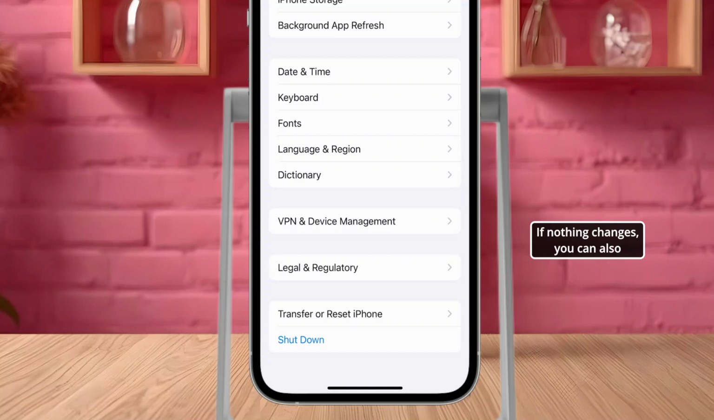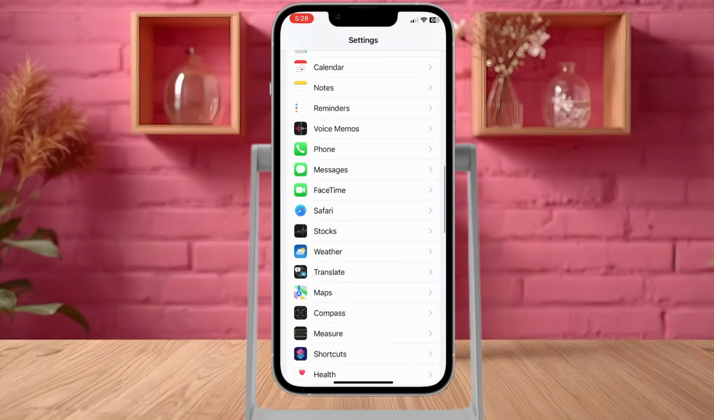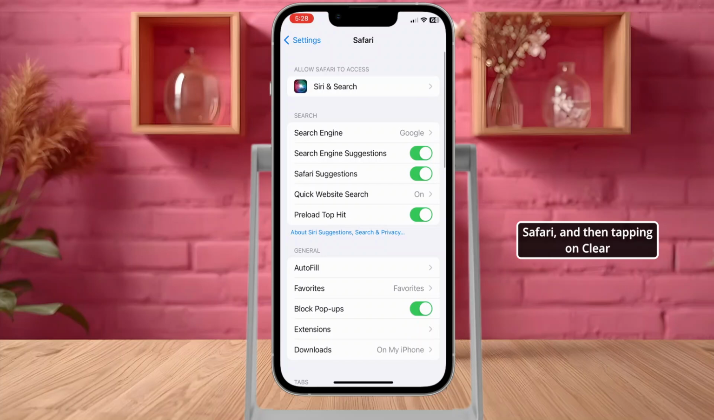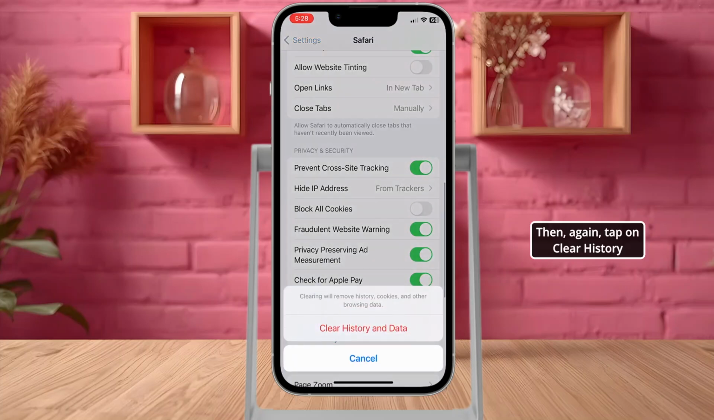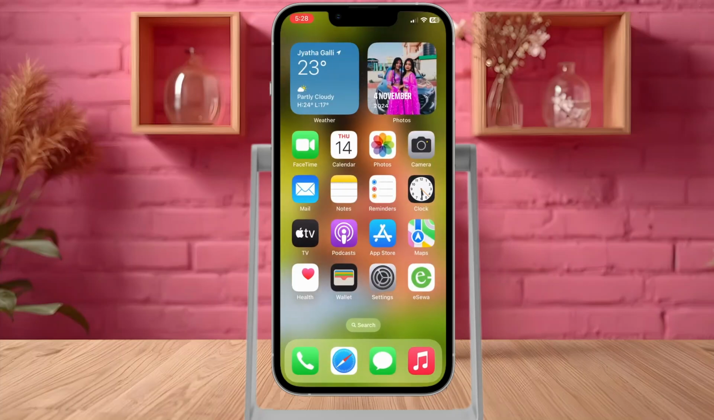If nothing changes, you can also reset Safari settings by going to Settings, tapping on Safari, and then tapping on Clear History and Website Data. Then again, tap on Clear History Data and tap on Close Tabs. This can refresh the browser layout completely. After doing these steps, your Safari layout should return to normal and start changing properly again.